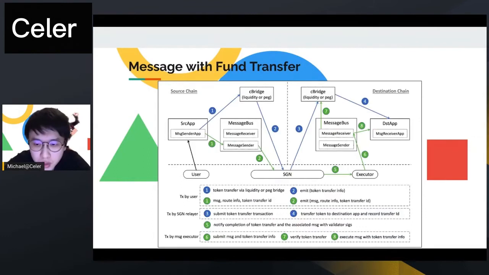Yeah, so this seems like a complicated picture, but it's really pretty simple. This is the workflow for a message with fund transfer. Before diving into the picture, there's a high-level idea of how we built the system: we built it on top of the fund transfer. The idea is that you can send a generalized message across with your fund transfer.